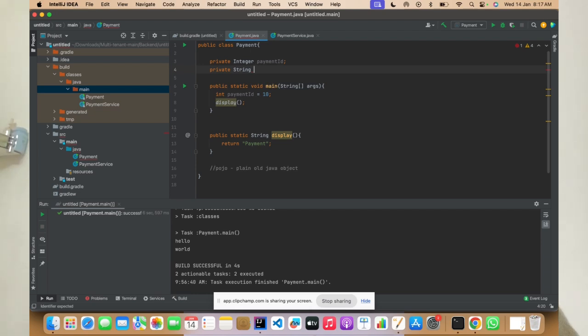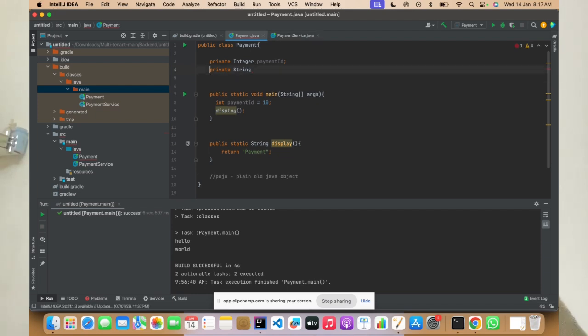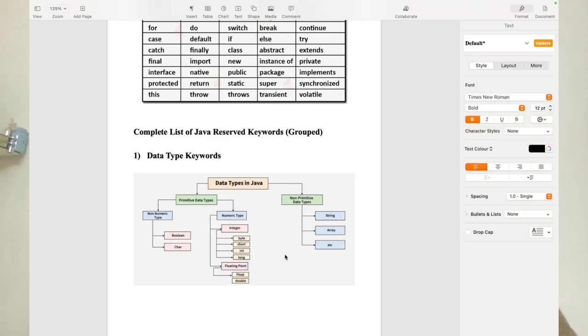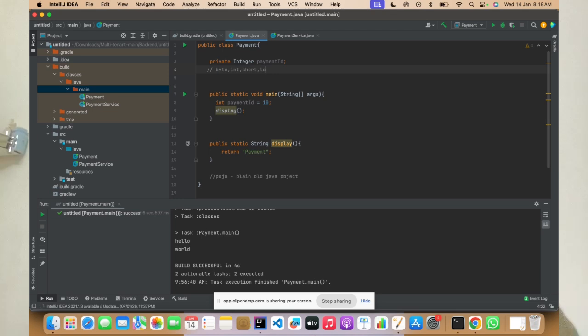It is always recommended to use the wrapper classes, but it is important to know what the primitive data types are. For the Integer wrapper class, there are primitive types called byte, int, short, and there is something called long. What is long? We will see.